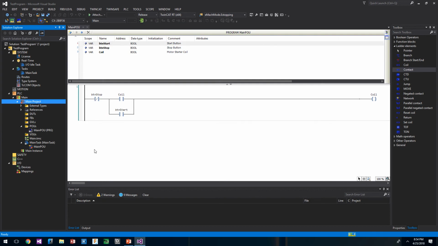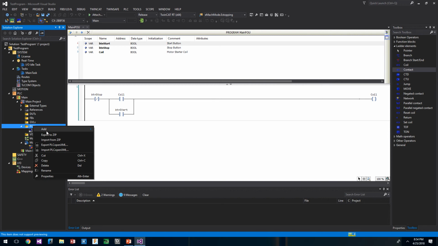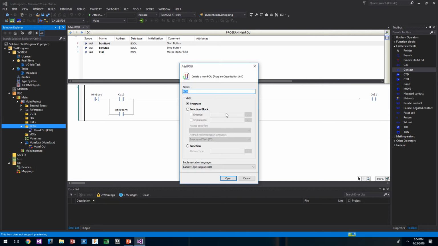That shouldn't be under POUs. So we're going to go ahead and start, and I'm going to create a new POU here. I'm just going to right click on POUs, add new item. I'm not going to get into function blocks or functions yet. Those each really need to be their own video. So we're going to call this something.